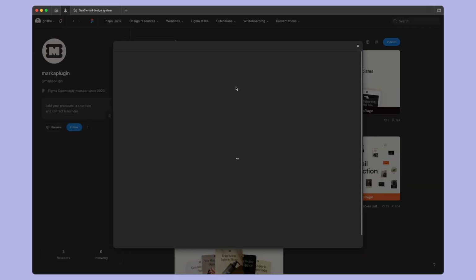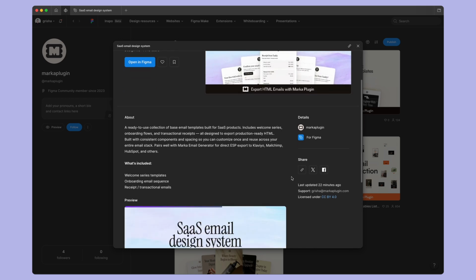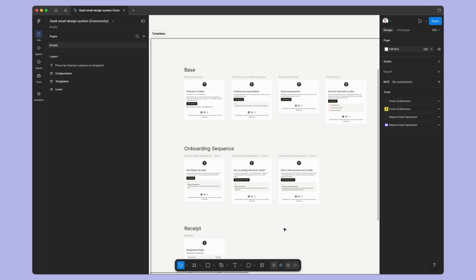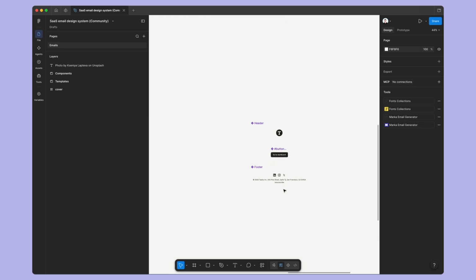Second, duplicate the free SaaS email design system file. All links will be in the description. I just duplicated the Figma file, so let's customize it. To meet your needs, let's change the logo, styles, links, and social icons.